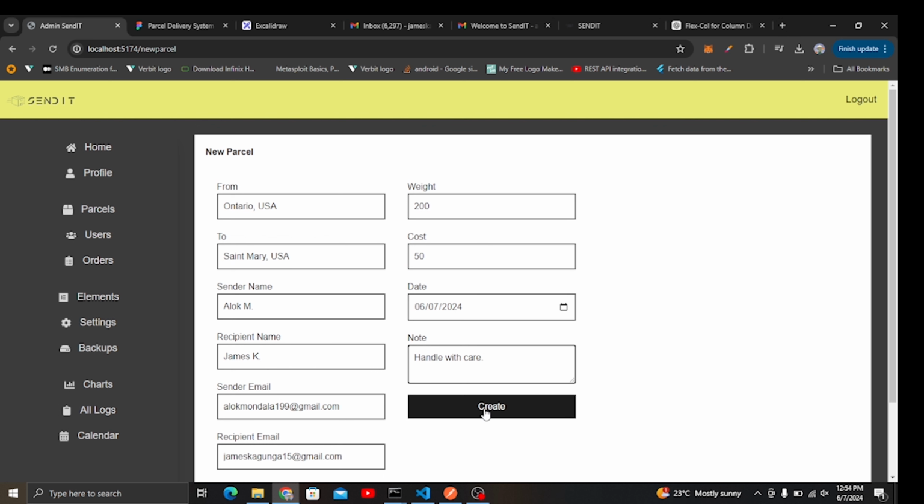So when I click here, create, you'll be able to see that the input has been cleared. And also here on the top right, you can see this message: parcel has been successfully posted, and emails have been sent to the sender and the recipient.